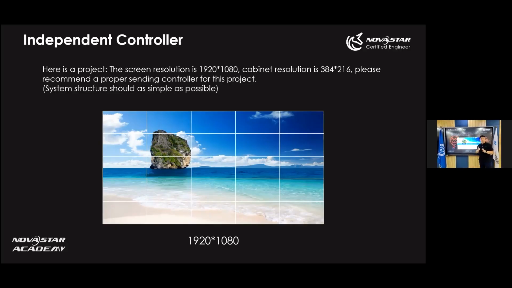So the first step, we need to calculate the total resolution of the screen. If we multiply 1920 by 1080, you will know the resolution is within 2.3 million pixels. So it seems like the 600, 660, 660 Pro, or 700 could all be used for this project, but actually no. Why? It is because the MCTRL 600 and 660 only have 4 output ports.